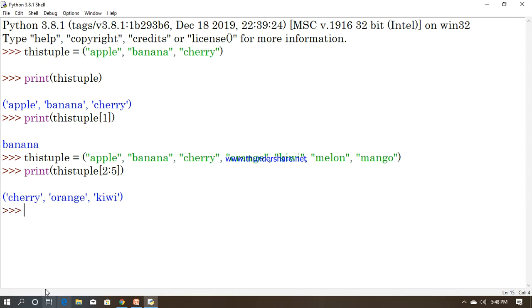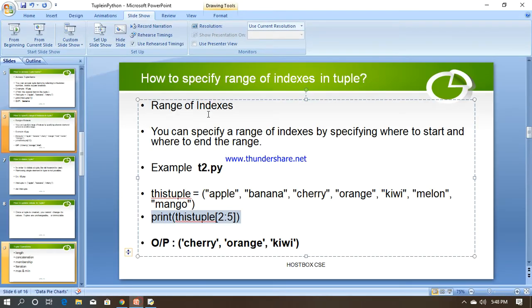enter. So it's showing now, leaving the 0th element and first element. The second element started, second element cherry, third element array, and the fourth one, leaving the fifth one. Start from second and leaving the fifth, the last one. That is the way of specifying a range of indexes in the tuple.